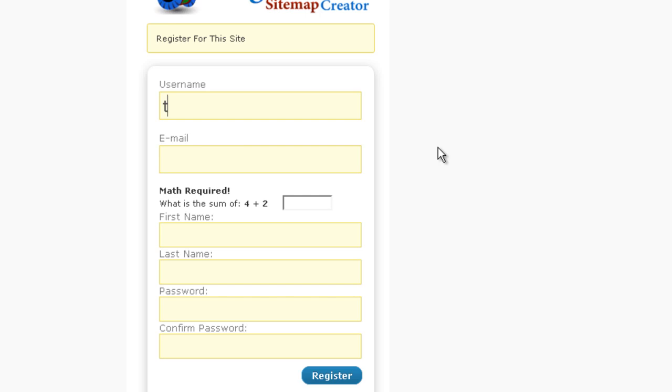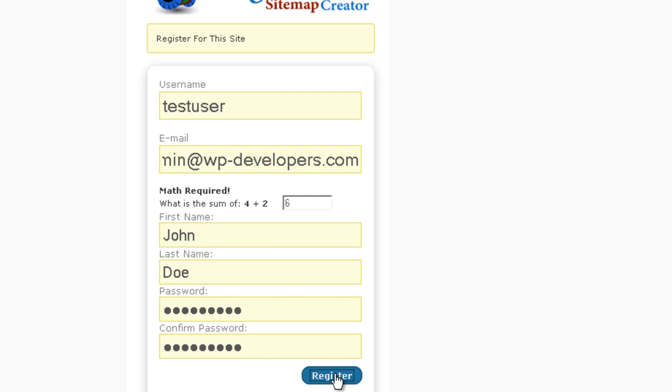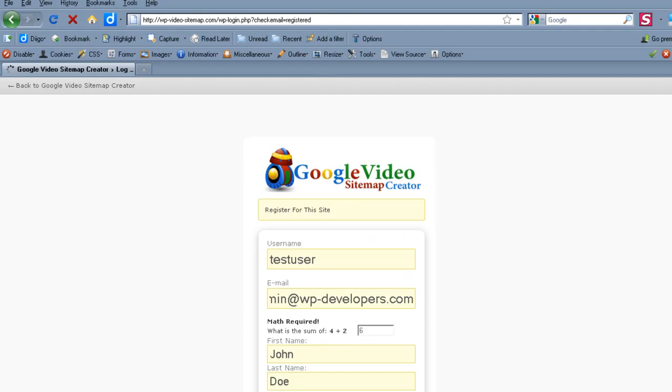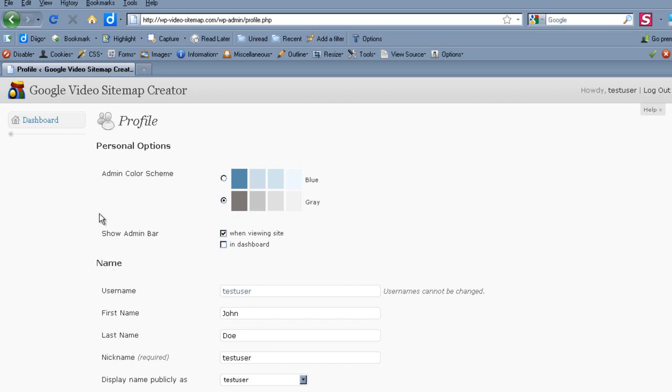Create a username, an email, apply their email address, solve the math problem, first name, and go ahead and register. Right after registering, they can go ahead and log in. And they'll be presented with the admin panel. So then they can come back to the front end of the site.